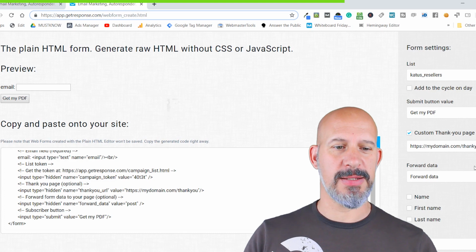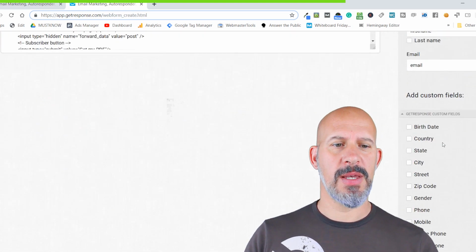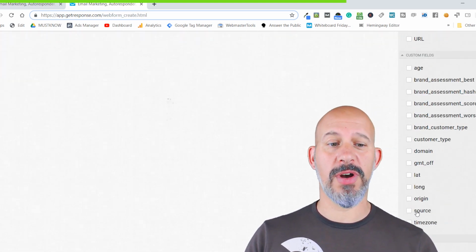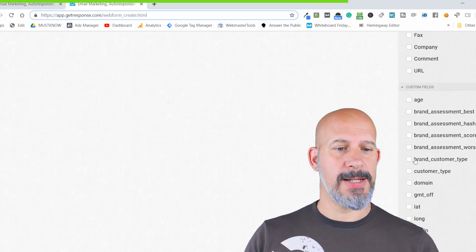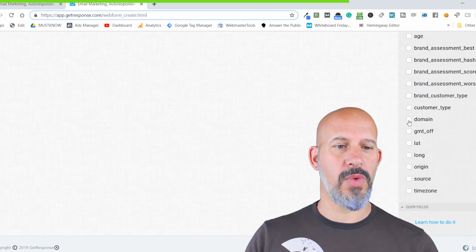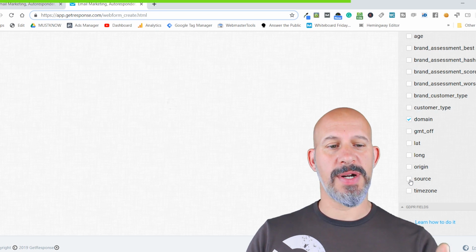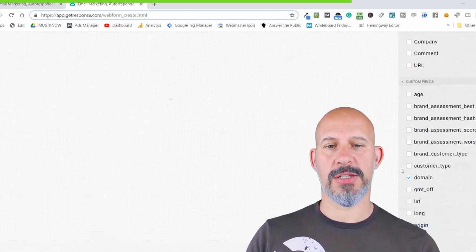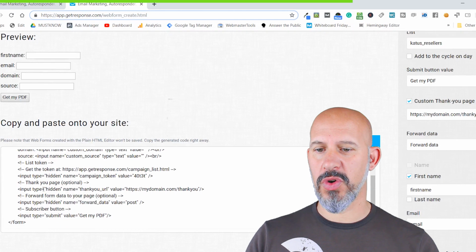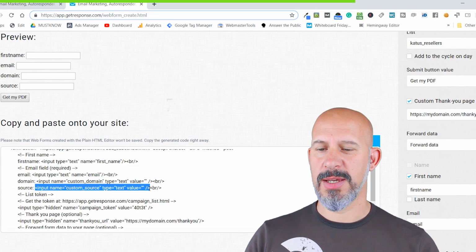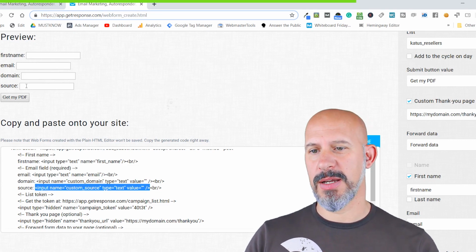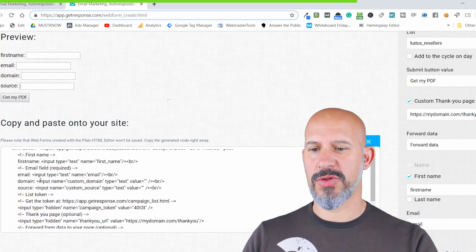So you can add the first name, custom fields. You can even create your own custom fields, so that, for example, if I want to know, I don't know, their website, I have a field for that. If I want to write down where they came from, I have source, which is a custom field, and they all go in here. Then for example, source here is now an input in the form, and you see it here, but I want it to be hidden.